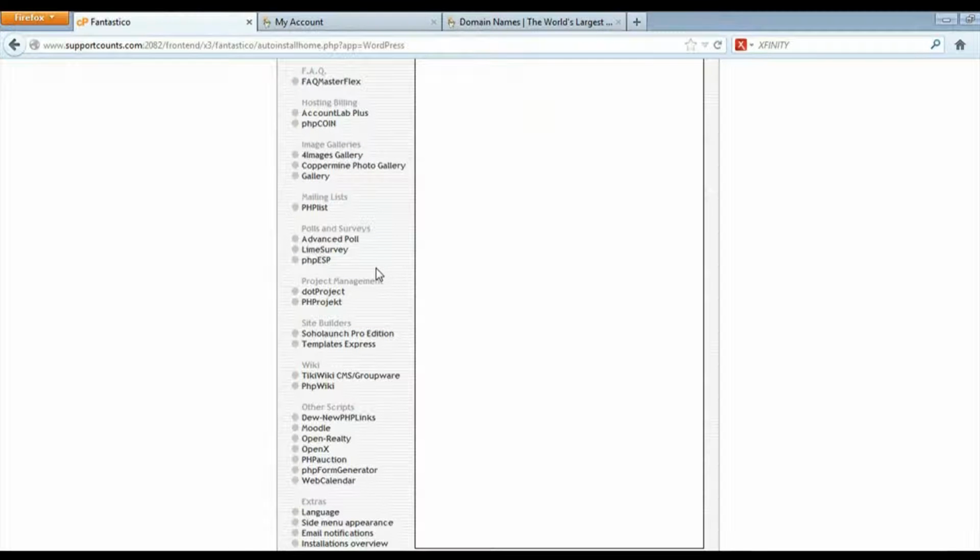You can actually do polls and surveys. So you could actually set up a little website that can do surveys and things like that. So there are just so many different cool services. There's project management tools. You can actually get lost back here. There's so many options in Fantastico.